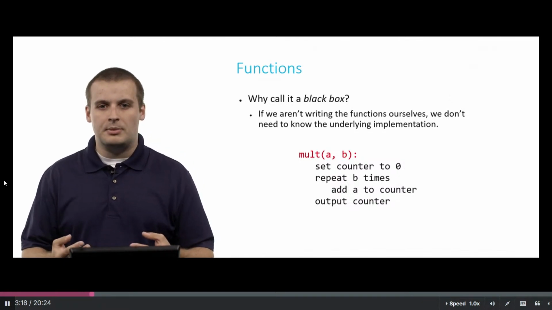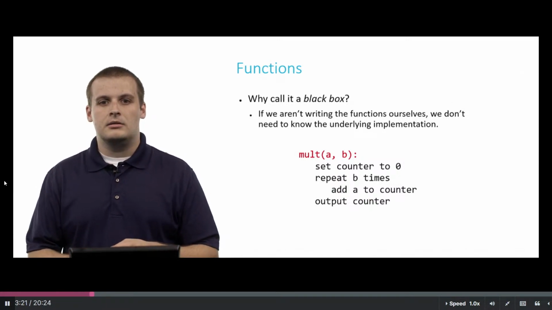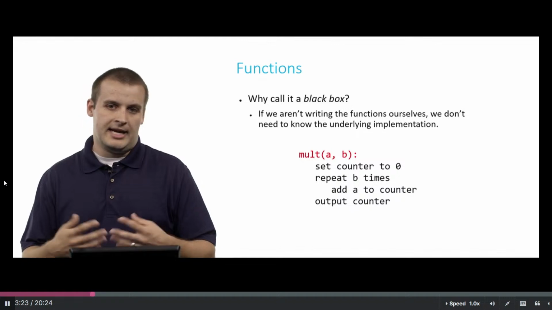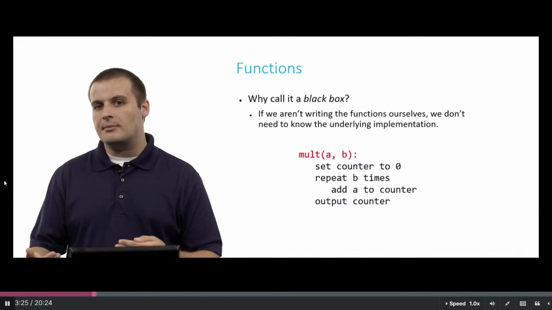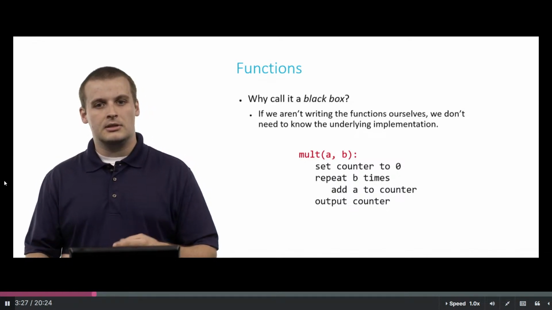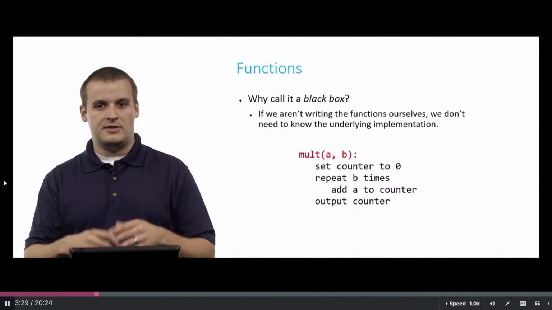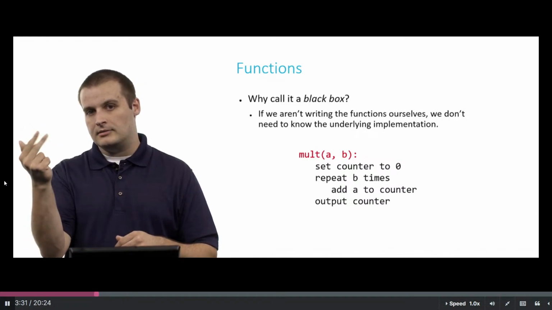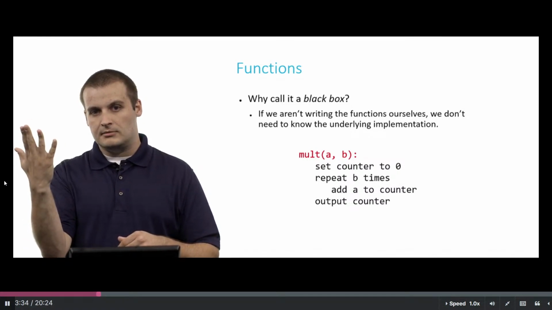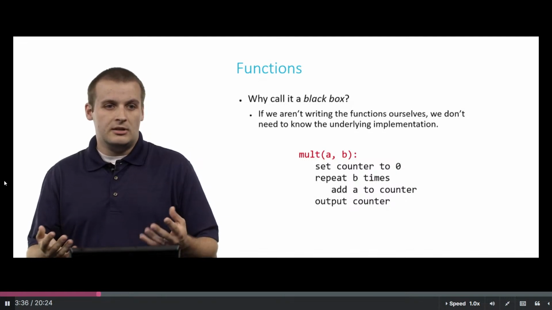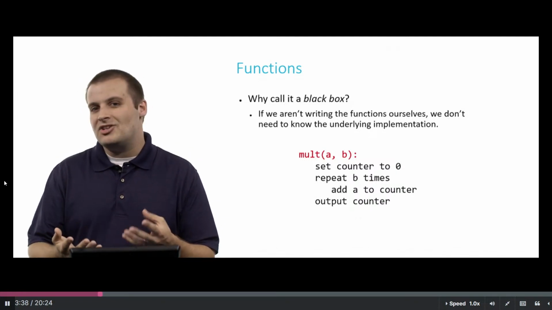So for example, if we multiply 3A by 5B, we could say set counter to 0, repeat 5 times, add 3 to counter. So we start at 0, and then we do this 5 times. 3, 6, 9, 12, 15. It's the same result. We still get 3 times 5, just the implementation is different.